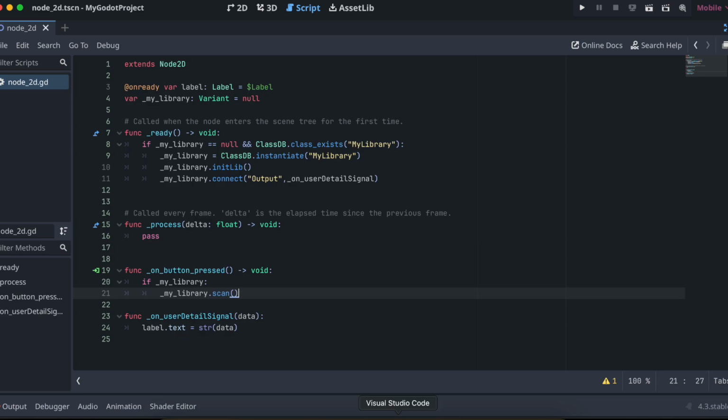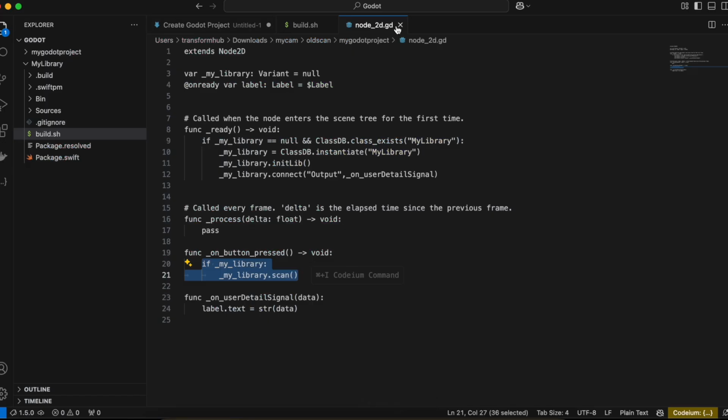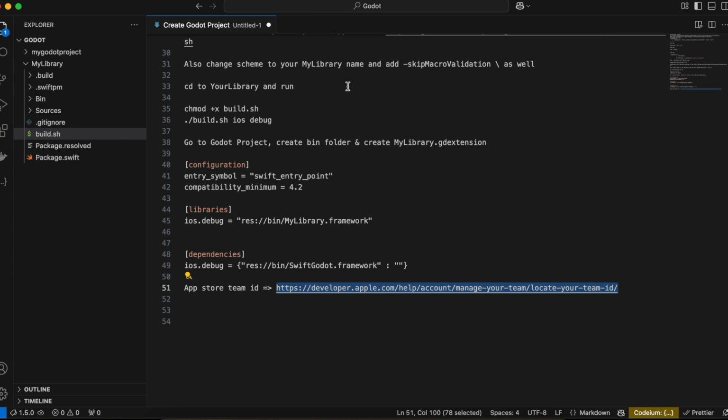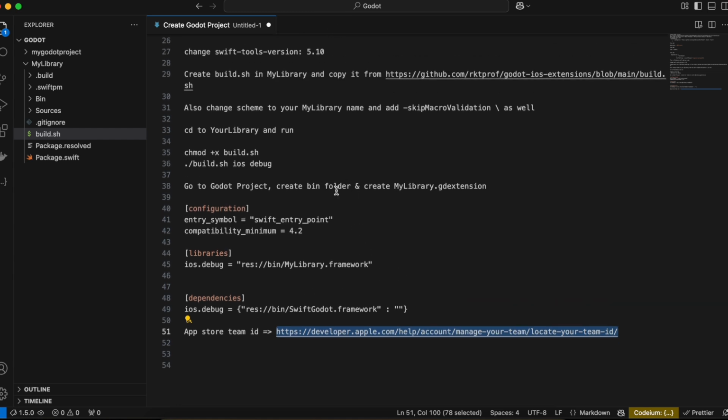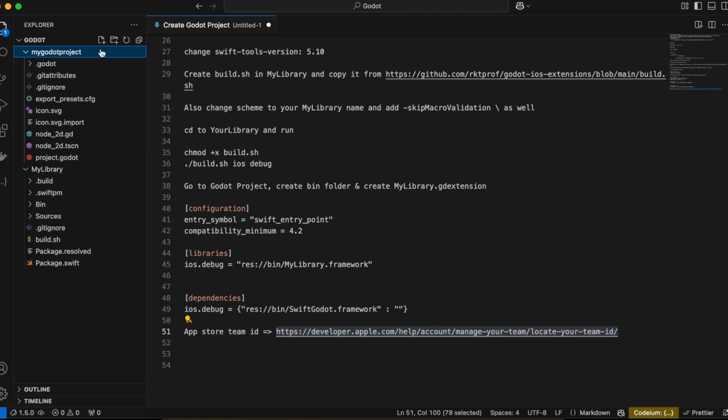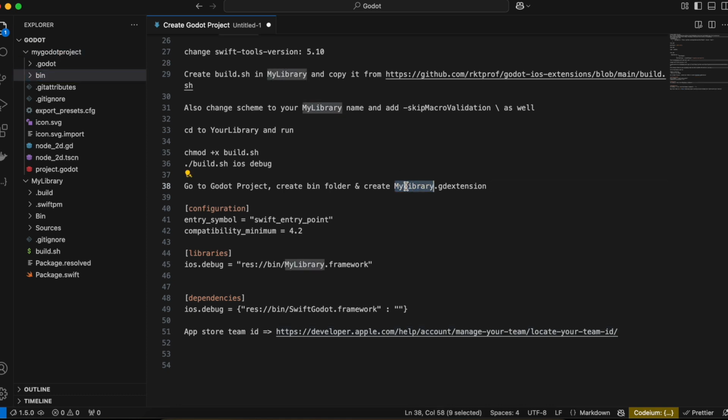The next step is again I'll just close this, then I'll close this as well. So next step is inside your Godot project we have to create a bin folder. So here you can see I'll just create it from VS Code. Feel free to use Godot game engine as well. So I'll just create a bin folder, and inside that we have to create a file called whatever is your library name .gd extension.